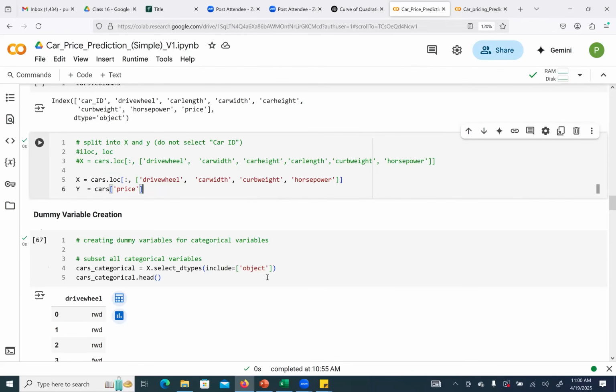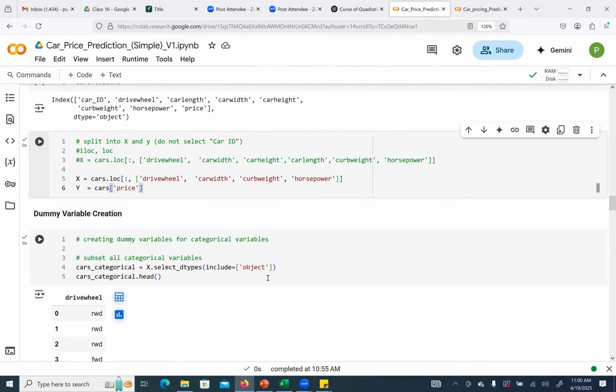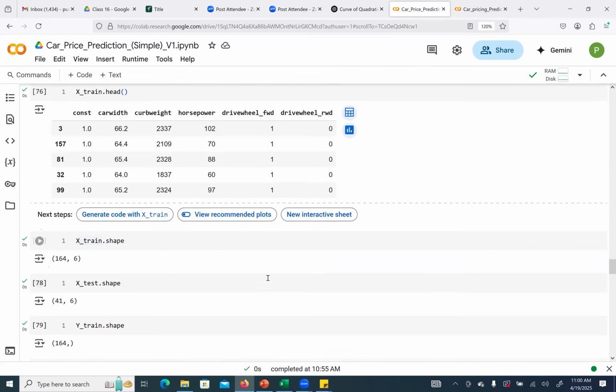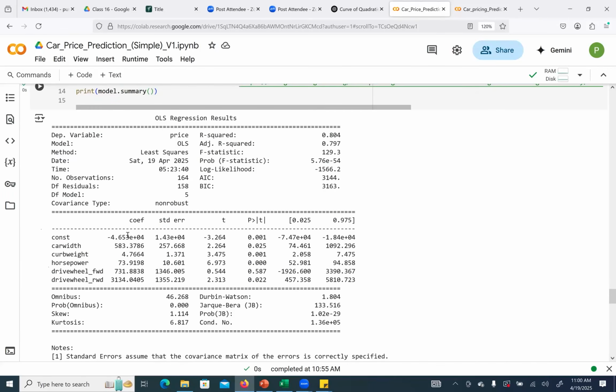Any other question, anyone? How can I see the equation of this model? The equation of this model will be nothing but your 4653 plus 583 multiplied by car width plus 4.7 multiplied by car weight plus 73.9 multiplied by horsepower plus 731 multiplied by whether the drive wheel is front wheel drive or not plus 3134 multiplied by whether the drive wheel is rear wheel drive or not.